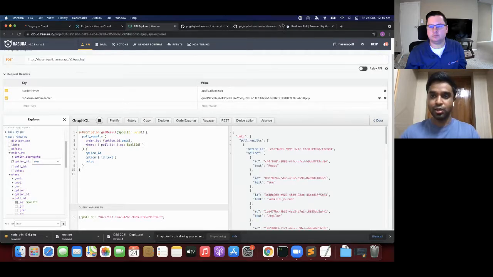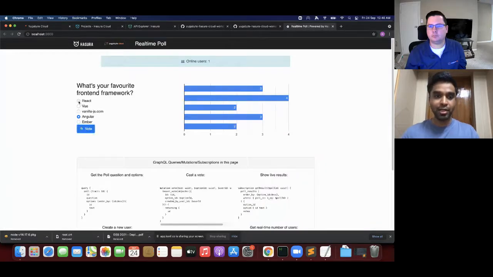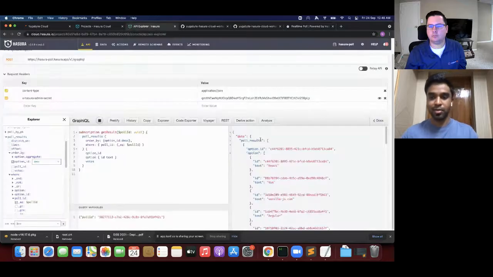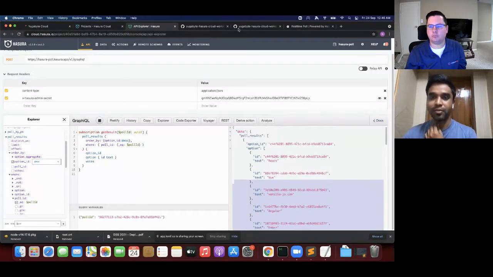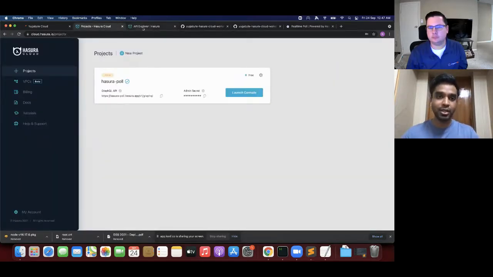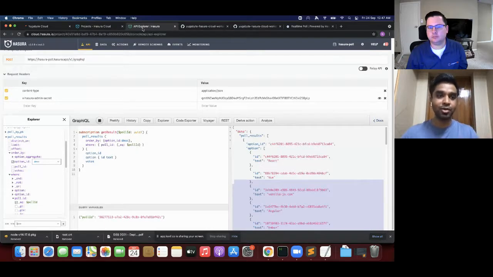As and when there is a new vote that comes in, new data is going to get added here, based on the live subscription. As you can see, there is new data that came in, the number of votes for React. The one thing we want to call out is that the GraphQL subscription available as part of the GraphQL API works perfectly fine with YugabyteDB as well, and it is very performant, as you could see, with the Hasura cloud instance configured with the Yugabyte cloud instance.